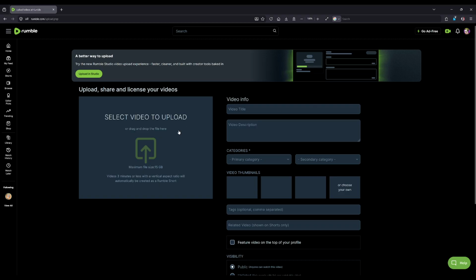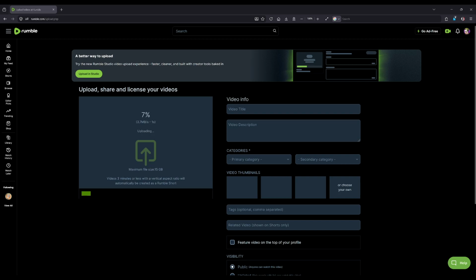So the first thing you're going to want to do is select your video to upload. Now I have it off screen, so I'm simply going to drag a test video I made earlier into the box. You can click on it and it'll open a window instead, whatever works for you. And once you drop it into the box, you'll see here it uploads. It's just a small 1 minute video, so it's not going to take long. If you have a longer video, expect it to take a longer time.